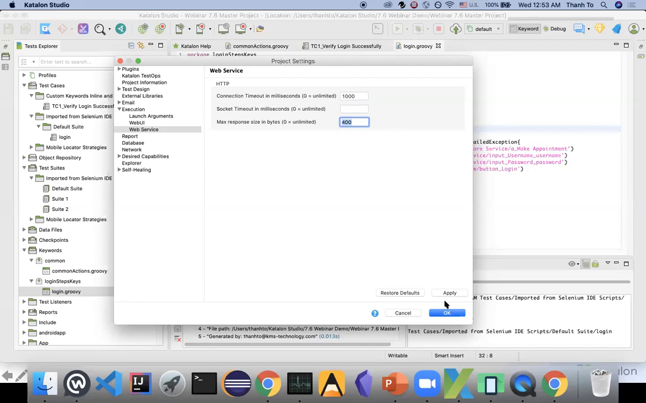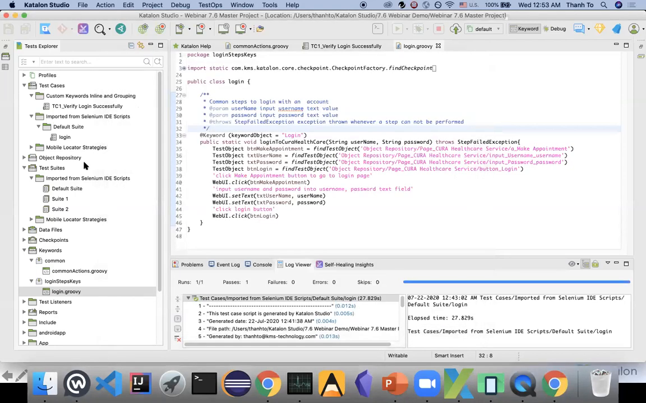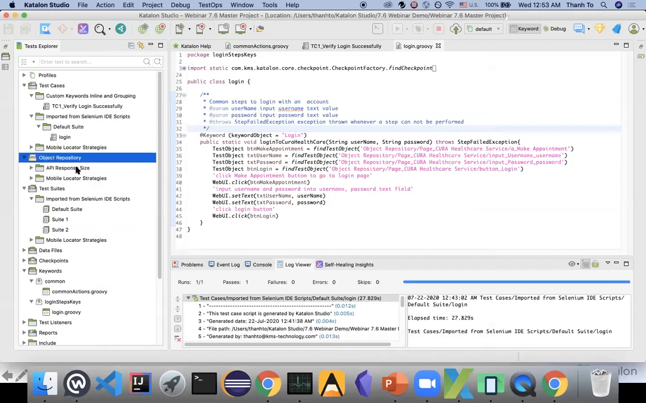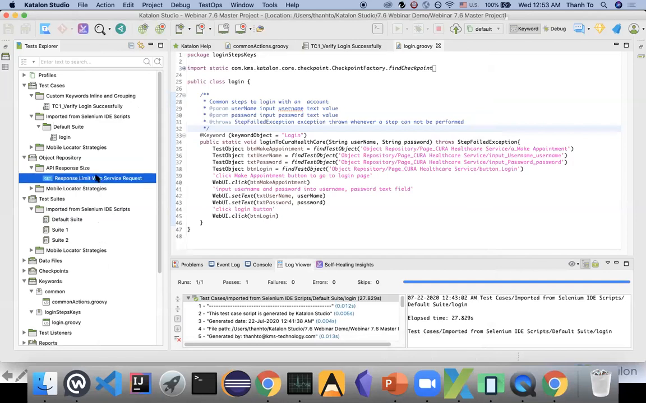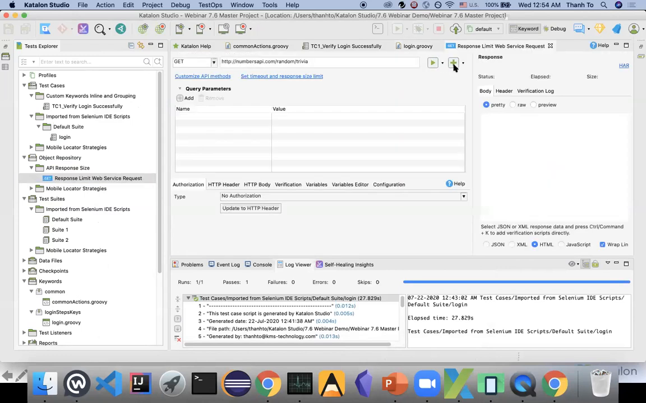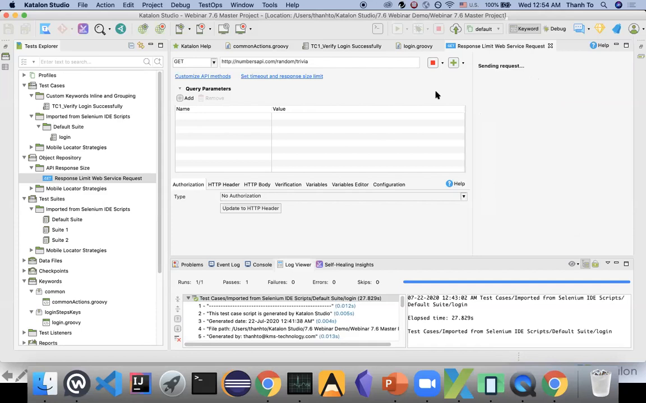And then I'm gonna show you how this works actually. I'm gonna open an API object that I prepared. And this just calls a public API. And I noticed that the amount of time it takes to get a response back is always larger than 400 milliseconds. So that's why I set 400 milliseconds. So now if I click on send, I'm gonna receive an error, an exception.